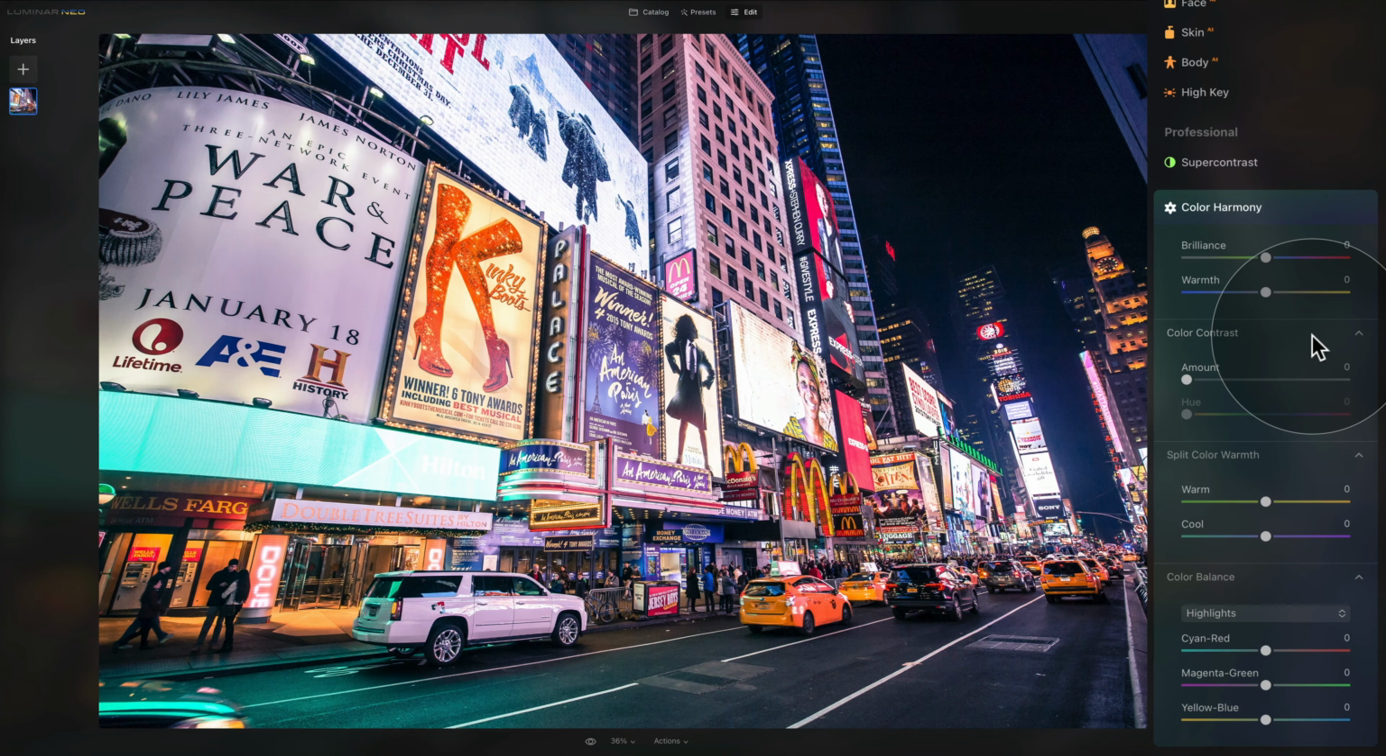And now to finish the tutorial, we're gonna run through the tool again. We have a color harmony here on our professional side of the toolbar. And inside we have 4 sets of sliders. Starting with the top, we have a brilliance, which very much affects the vibrance and saturation of the image. And then we have the warm slider, which very much works similarly to the white balance slider, where we can make the image warmer or cooler. Then we have the color contrast.